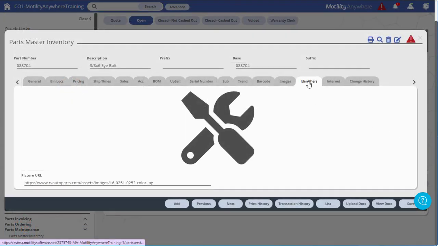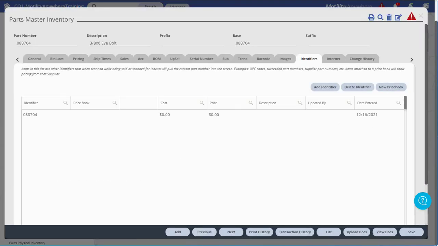The Identifiers tab allows you to enter multiple part numbers that reference this part. This is helpful when the part is available from multiple suppliers under different numbers. Enter the secondary supplier and their part number on its own row. If that secondary number is entered when adding a part to an invoice, the program will automatically supply this part.